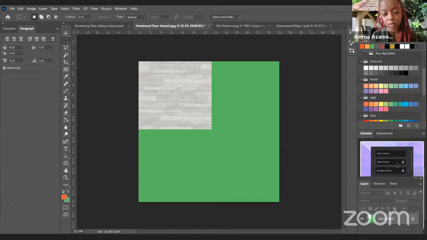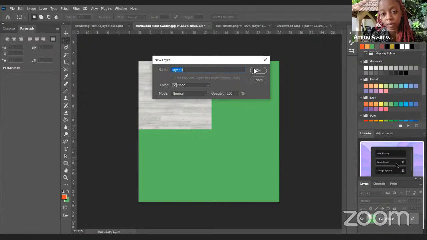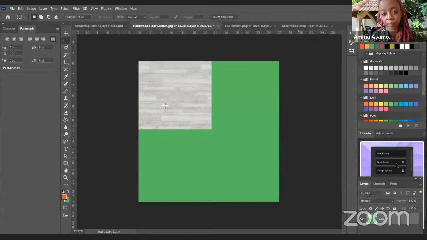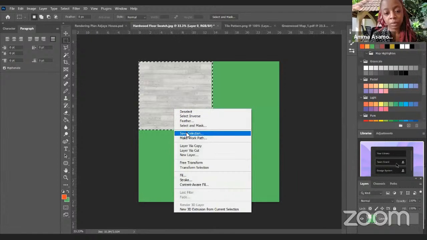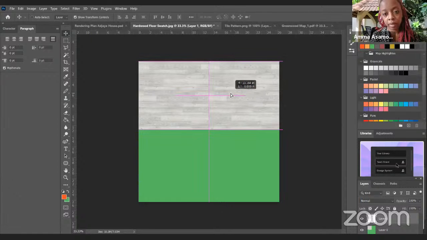Pretty sure there's a less cumbersome way to do this, but I can't remember at the moment. I'm going to make a duplicate layer from background. I'm going to take this square here and do layer via copy. And I'm literally just going to patch in the wood. I'm going to do the same thing, keep duplicating the layer.